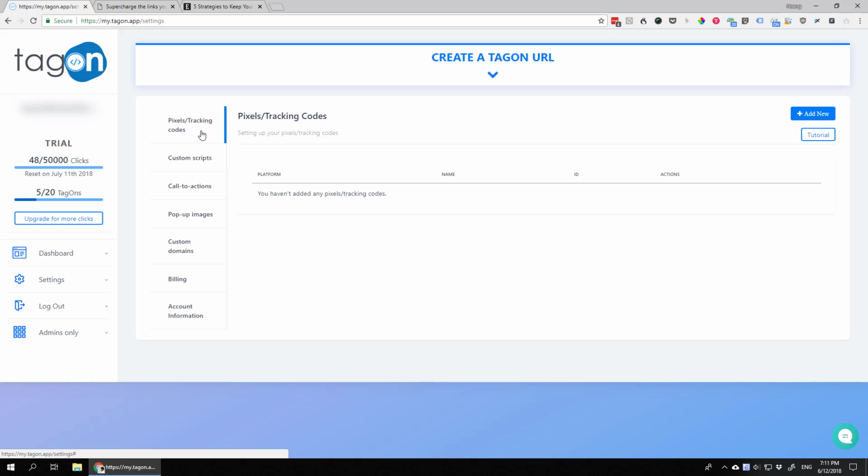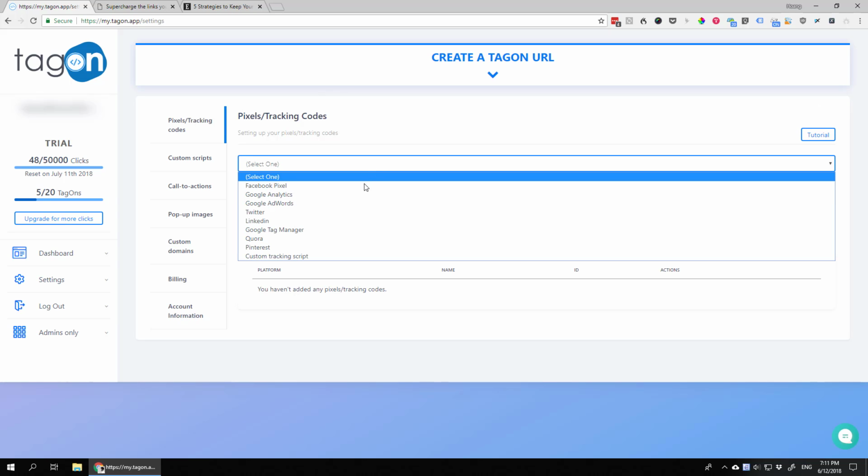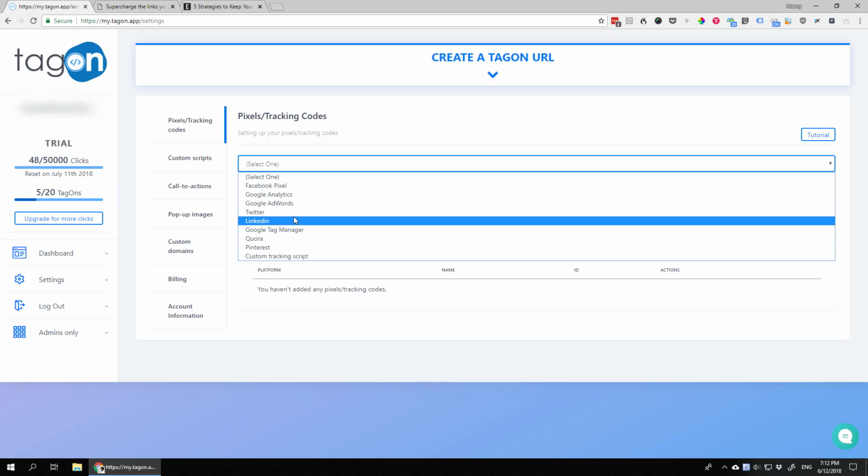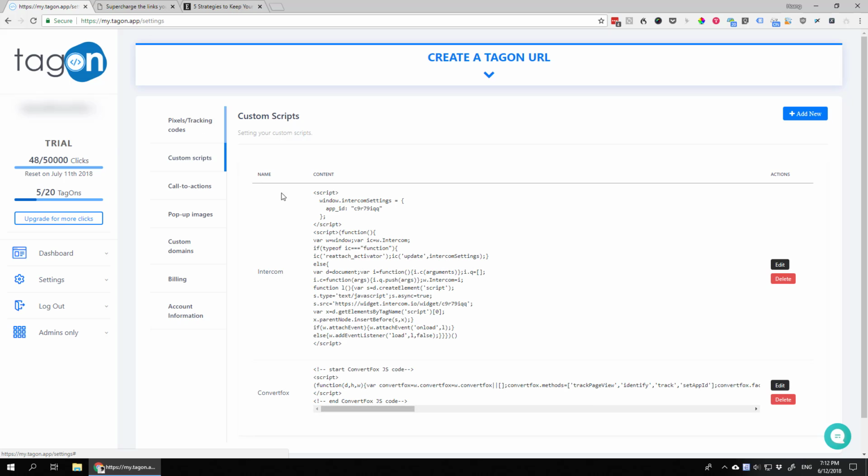Additionally, Tagon will allow you to embed any pixels or tracking codes that you use on your website as well. So we're talking about a Facebook pixel, Google Analytics, AdWords, and any tracking code and pixels that you can find here. So let me demonstrate to you how to do that. When you first use Tagon, go to settings and define how you want to interact with your audience. Here I want to interact with my audience via a chat box. So I've added my ConvertFox script here and my Instagram script here. And this is how you define how you're going to interact with your audience.